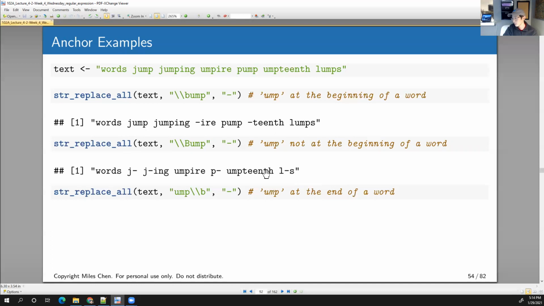Okay, here I've got UMP with a \B. So this is going to replace the UMP at the end of a word. All right, so that's going to get the UMP in jump, but it's going to leave jumping and umpire untouched. It'll get the UMP in pump, and it will leave these ones untouched. Okay, so we're just going to get the jump and the pump. The UMPs there will get replaced with dashes.